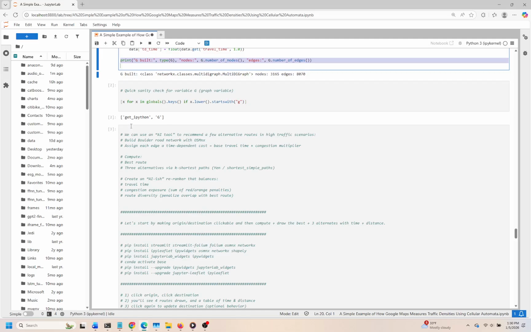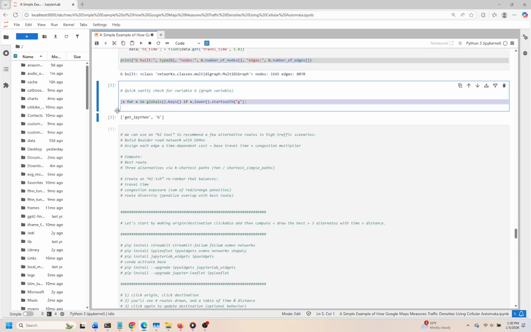Cell 9. In this code cell, we're generating a list of all global variable names that begin with the letter G. This is a useful approach when we want to quickly identify specific variables in our current workspace, particularly when refining our analysis or debugging.